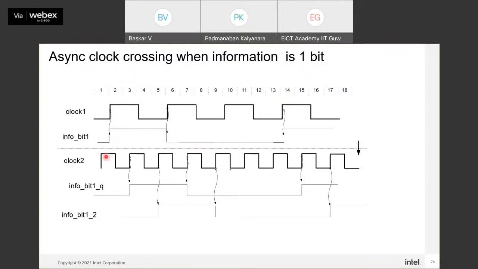Now, this is clock 2. If you see clock 2, the frequency relationship between clock 1 and clock 2 is completely different. Now, this info bit 1 is fed to the first stage of the synchronizer, which sees it here. Then it is sampled by the second flop in the next clock cycle. Here it is a 1 cycle pulse, but here it has been sampled as a 2 clock cycle pulse.